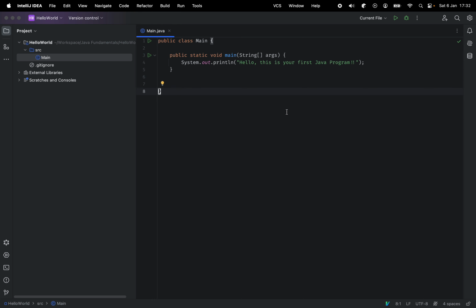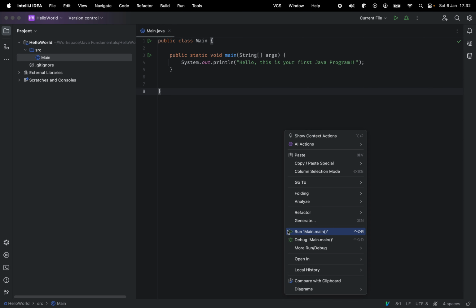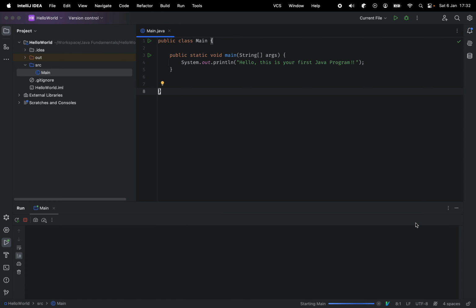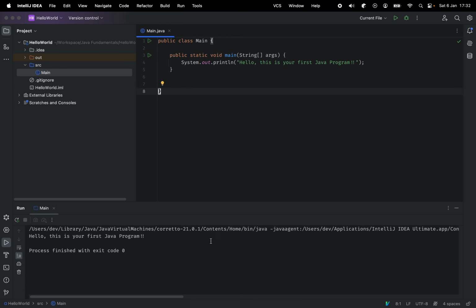We can run this by either right-clicking anywhere and pressing run, or by clicking this green button here, or this green button here. Wherever it has that play button, we can click that and it will run this code. Wait a few seconds. Bam, there we go. Hello, this is your first Java program. As we see, whatever we put within these brackets is outputted here. So we can change this to our heart's content however we want.